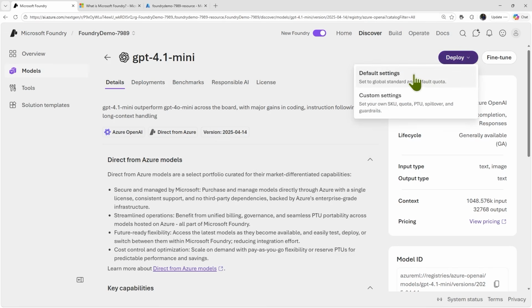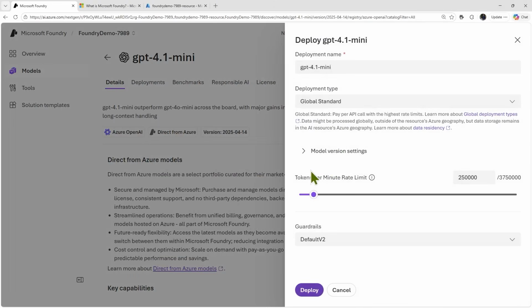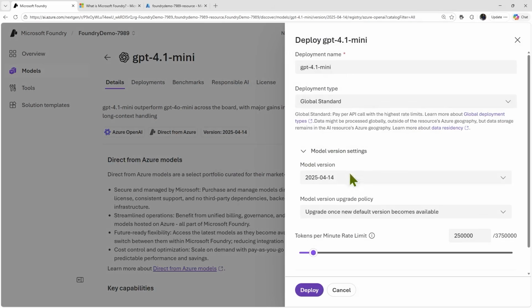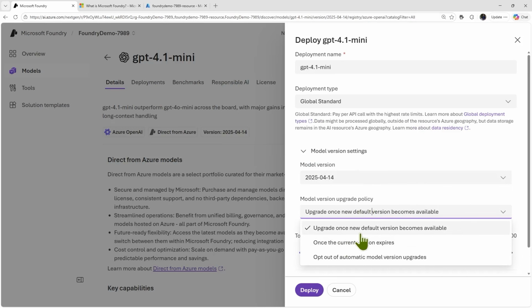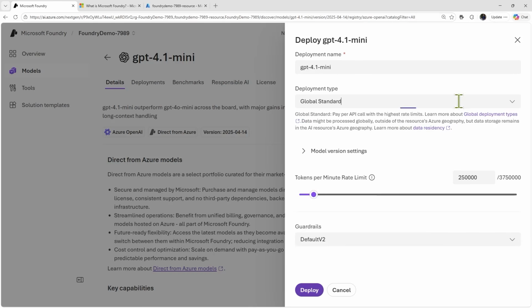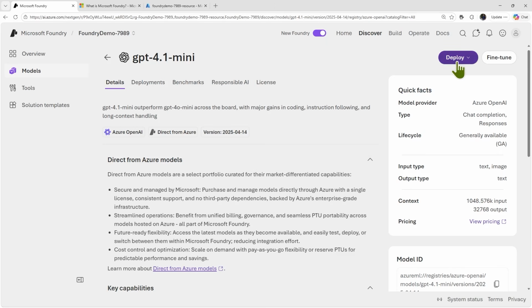So let's go to deploy it. We have the option to deploy default setting or the custom. The custom one is going to work a little bit on precising things like the version setting, the token per minute rates, the upgrade policy, how you want to apply it. As we said, you are free to choose how to do it. The deployment type, like global, data zone, standard, a global batch, and so on. So you decide how to deploy it.